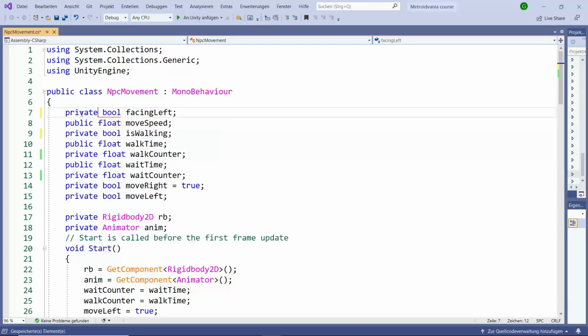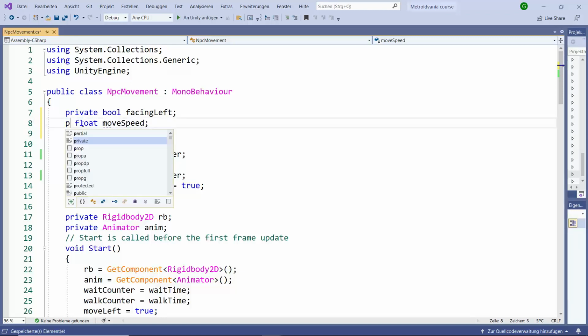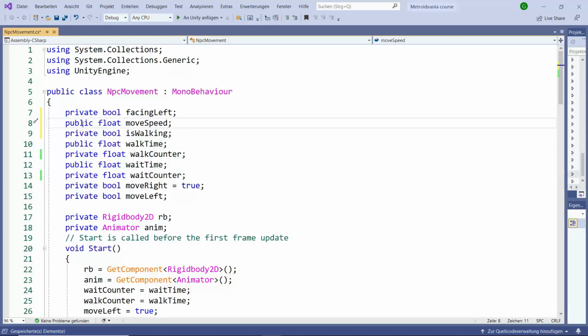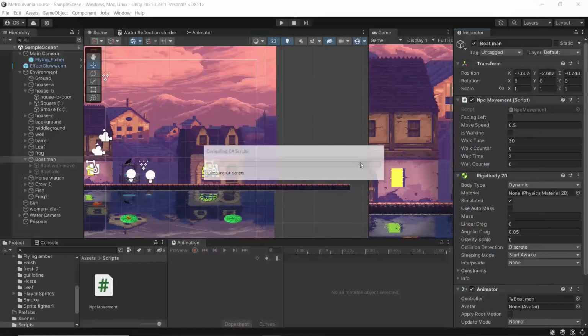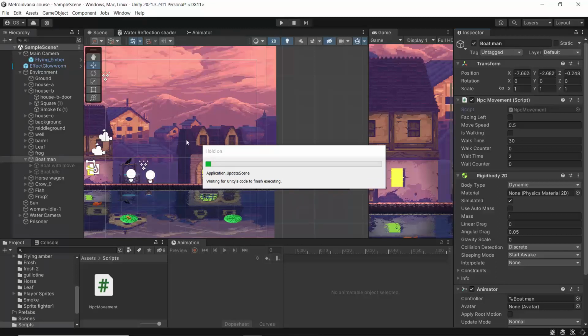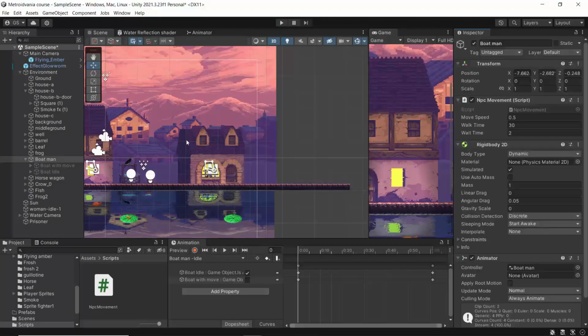And here private, and here as well private. So this one, move speed, we need to make public. Do we have any other things that are public? Oh. So now let's just save it. Move speed, walk time, and wait time.